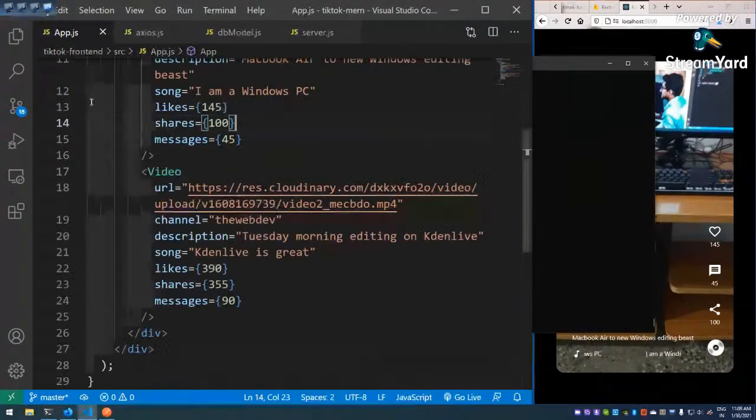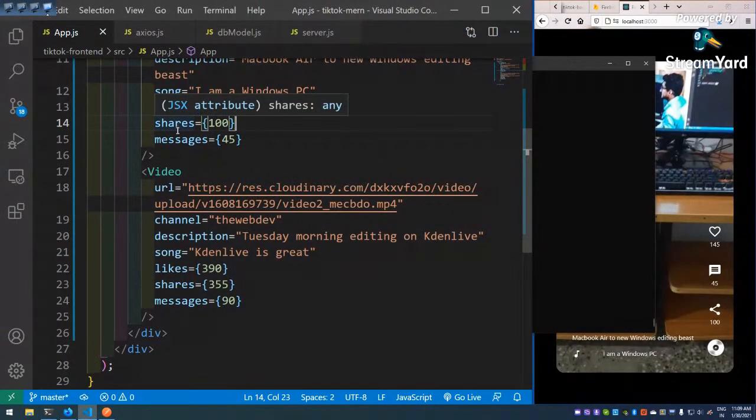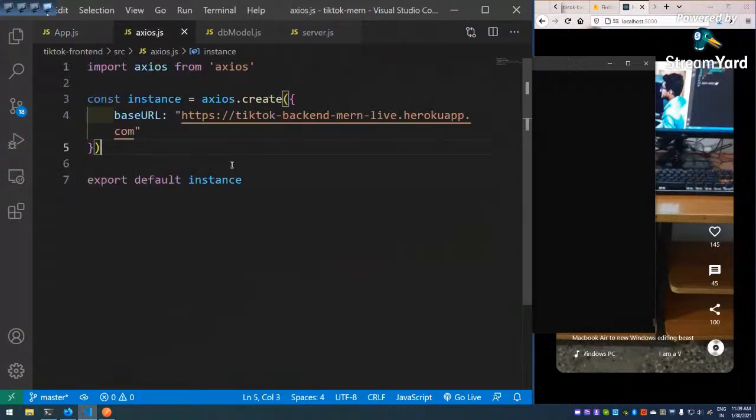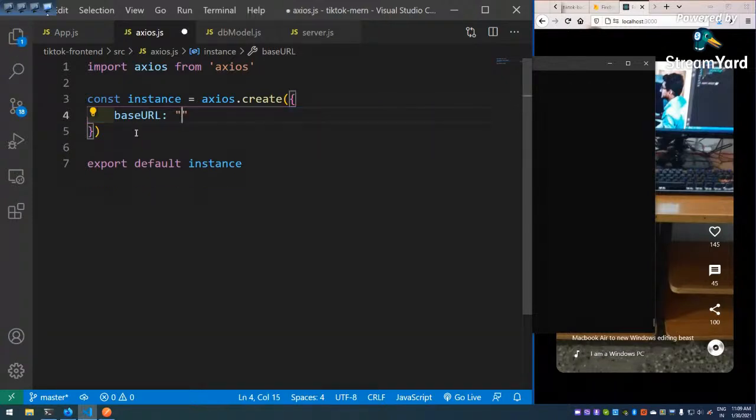Now I will come here, and one more thing. If you didn't deploy your backend, what you can do is write http://localhost:9000. Again, don't give anything after it, and it is http, not https.